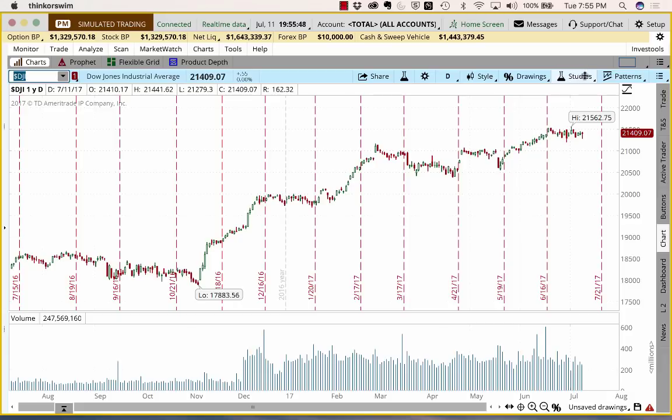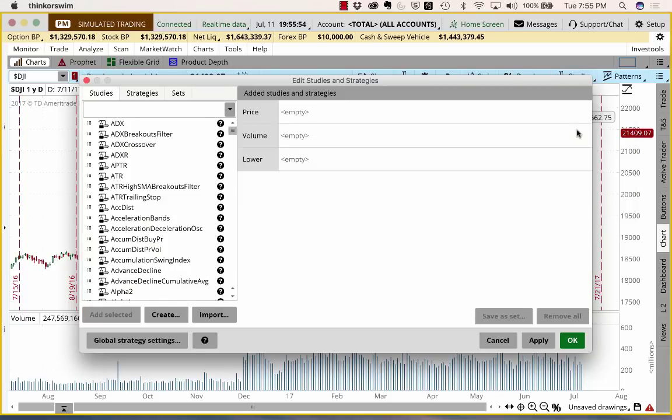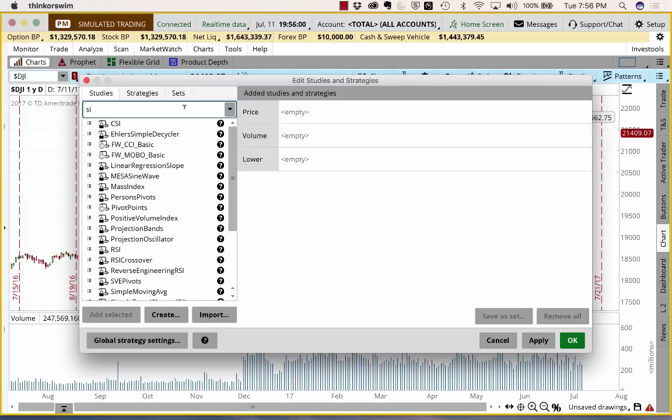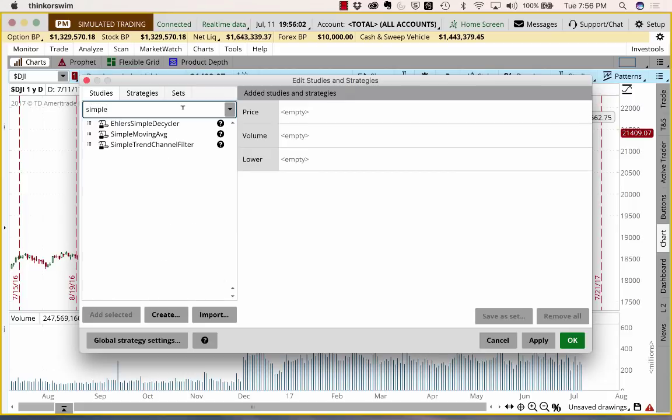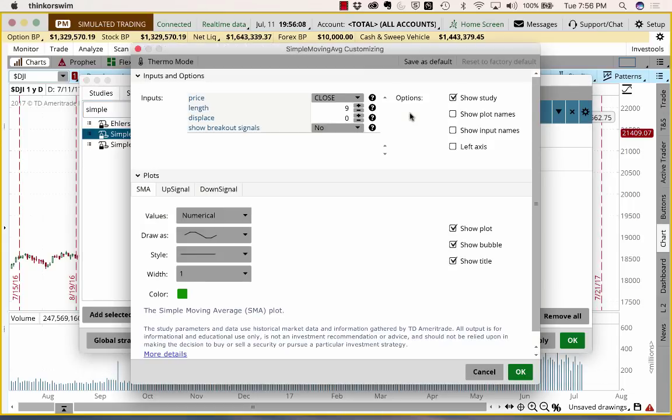Next, come over to the Studies dropdown, click on Studies, go to Edit Studies, and we're going to add 4 studies to this. In the empty box, first type in Simple, S-I-M-P-L-E, and double click on the Simple Moving Average. Come over here to the right and double click where we just added it. Change Length to 10 and change Show Breakout Signals to Yes.